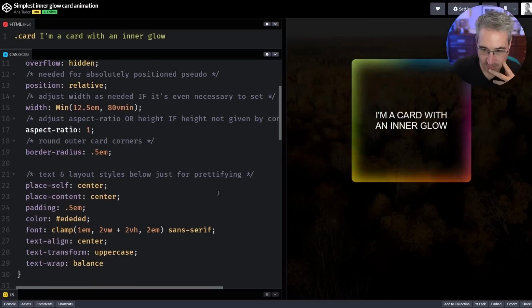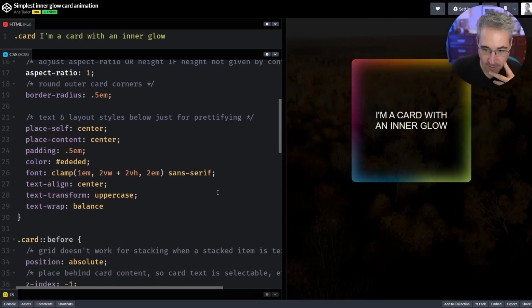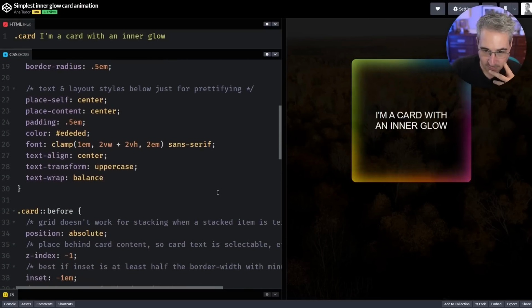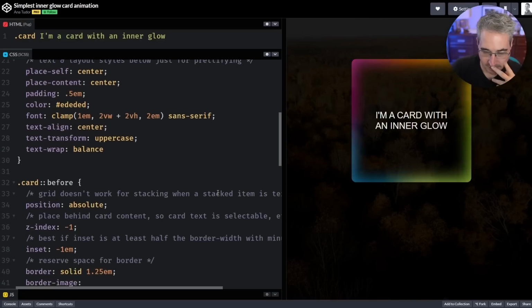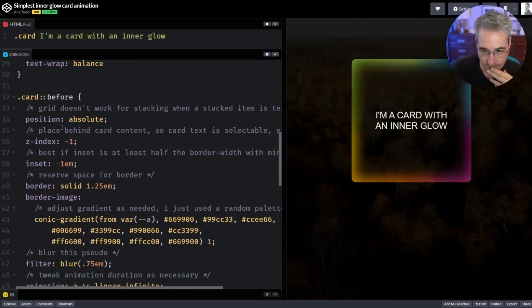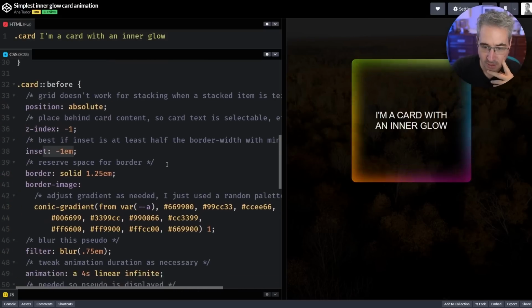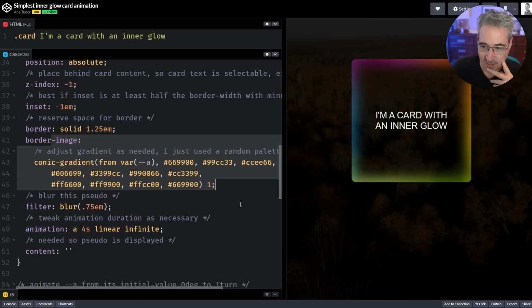The width, that's fine. Place self, place content, text align center, a few things there. Okay, position absolute, Z index -1. Oh, the inset's actually a bit bigger. Okay, best if inset is at least half of the border width. Oh, she did it with border image. Look at that. Adjust the gradient as needed.